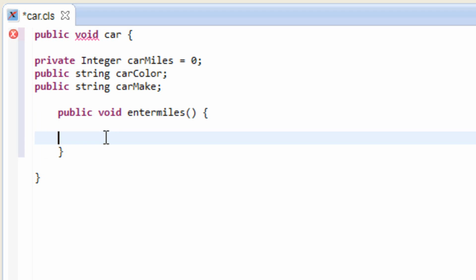Remember, methods are objects. So we want this method to do something, right? So in this method I want to say car miles. This is the variable car miles, right? That we created up here, and it's the integer data type. Remember, this is a private variable. We cannot directly access this variable, but we can use a method to manipulate it. And I'll talk more about that later on.